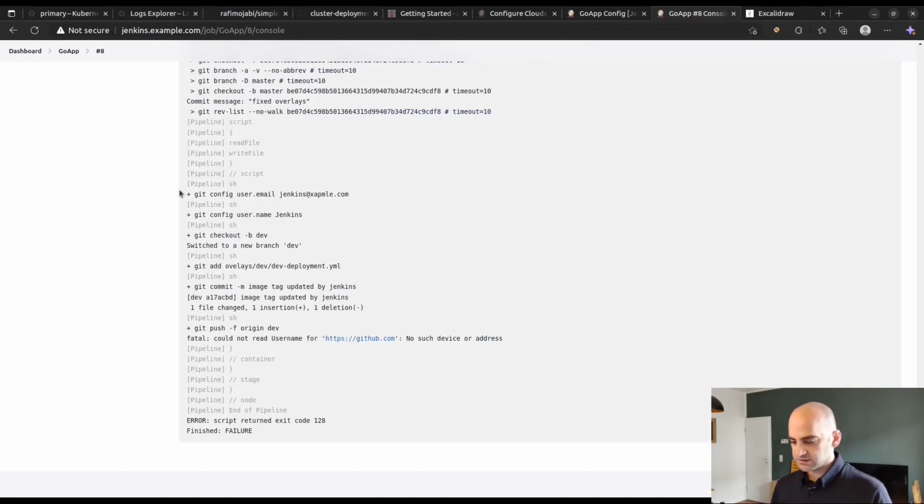Okay, as you can see, these are all the configurations we just added to the Jenkins script. Assigning user mail, assigning username, and then checking out the dev branch, and then adding, committing, the changes are committed, and then okay, pushing, and yeah, there it is. There is an error here. So this is saying could not read username for GitHub.